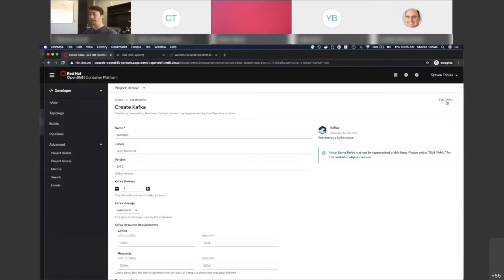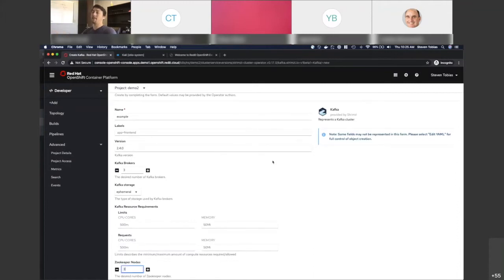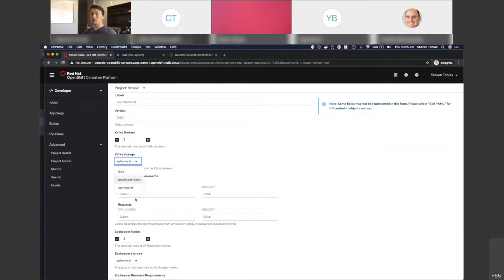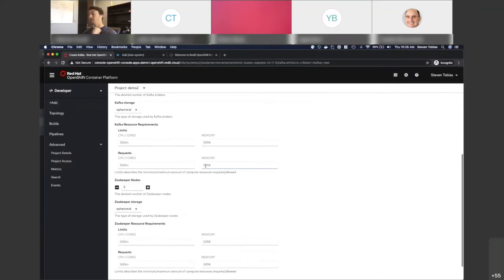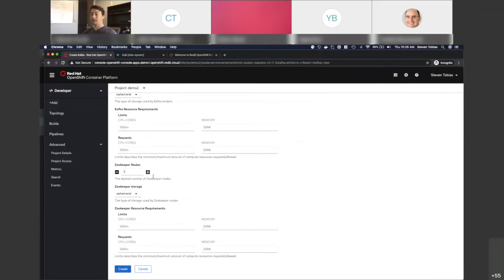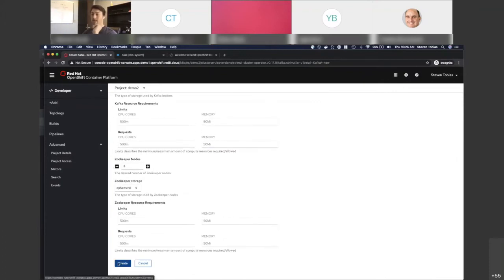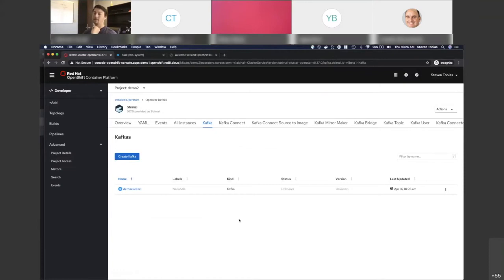But it's super simple, right? I have this form type interface. I just tell it what I want the cluster name to be. This is going to be demo cluster 1. And we'll label it. We don't need a label right now. How big do I want it to be? What type of storage do I want? In this case, I'm just going to use ephemeral because it's developer. And then for other options, I just click create, and I'll get a Kafka instance.